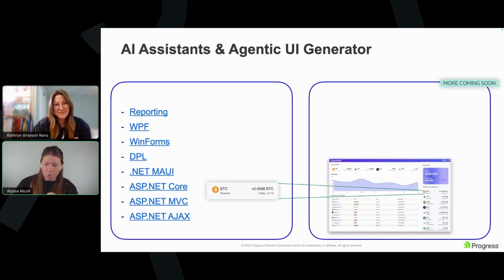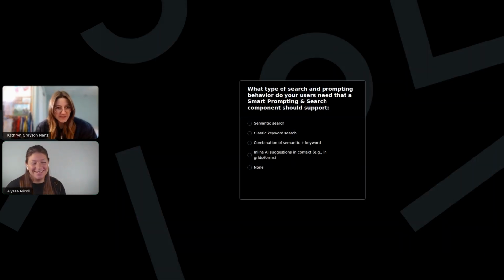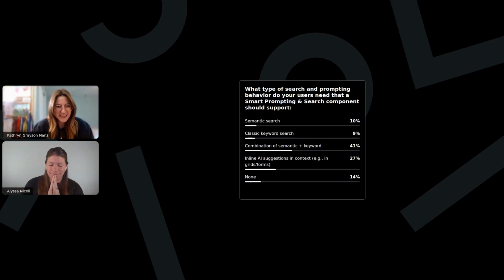But I think we have a little poll. We want to know, what type of search and prompting behavior do your users need that a smart prompting and search component could support? I believe you can see here, combination semantic keyword in the lead, followed by inline.